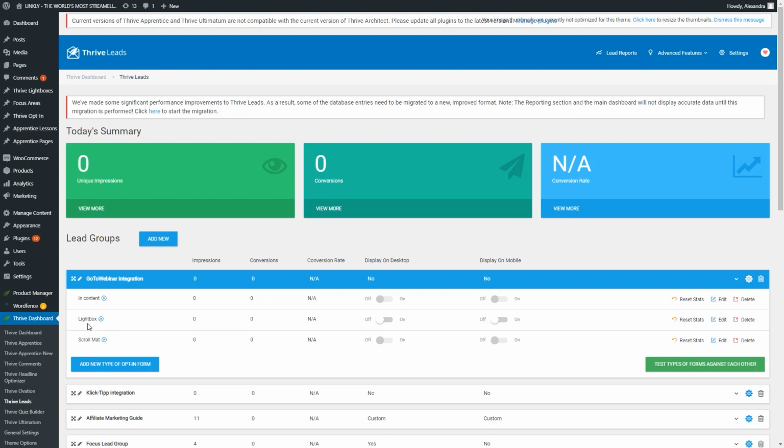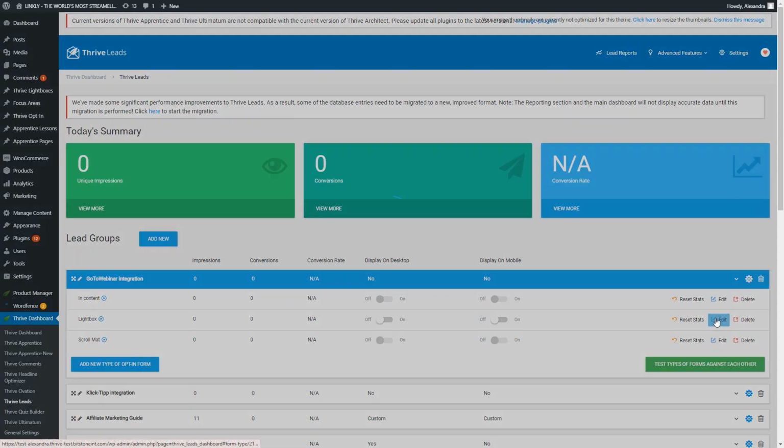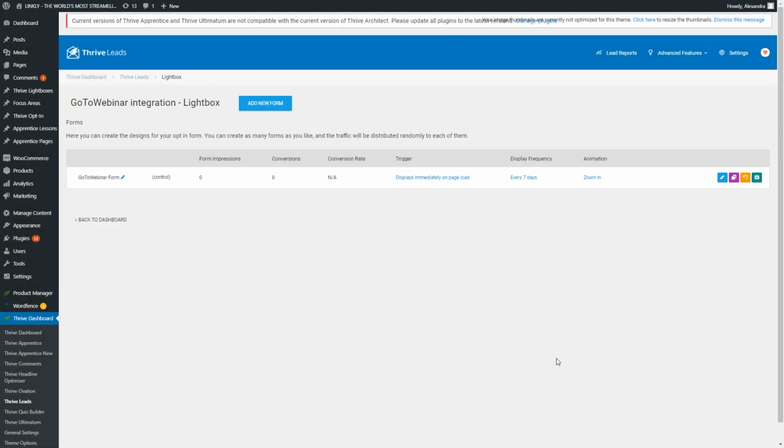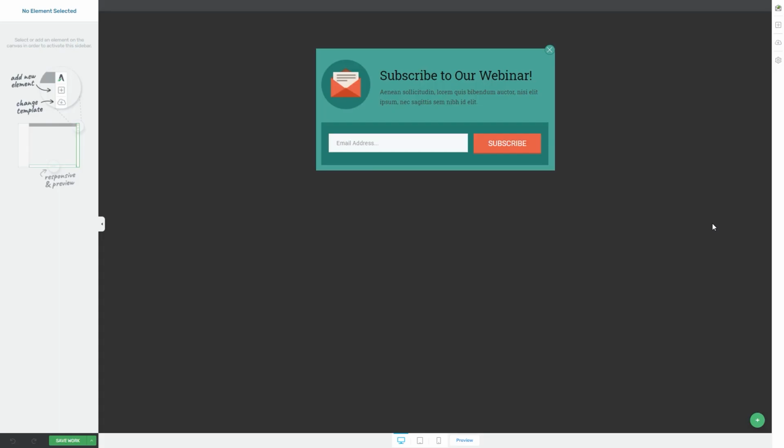So I'll just go ahead and select the one which I want to work on. And in this case, it's going to be this lightbox right here. So I'm going to click on Edit. And this will take me to another list with all the lightbox types of forms. I've only set up one over here, but if you want, you can add more from this button. Now click on the pencil icon to start editing the design. This will open the form in the Thrive Architect editor.